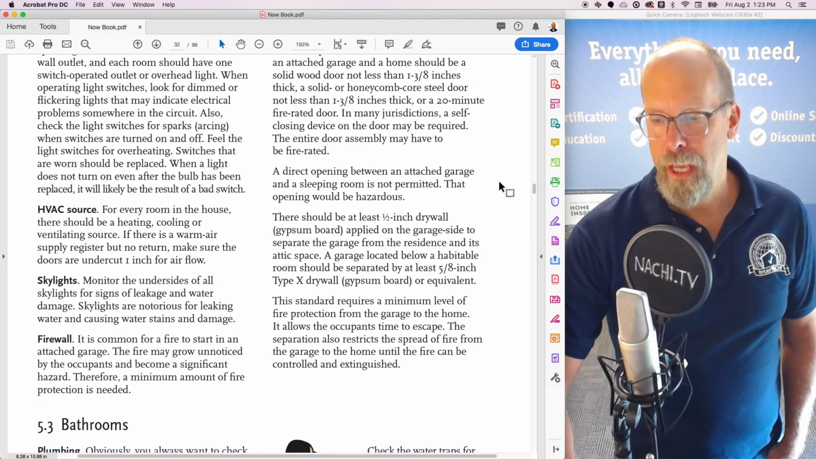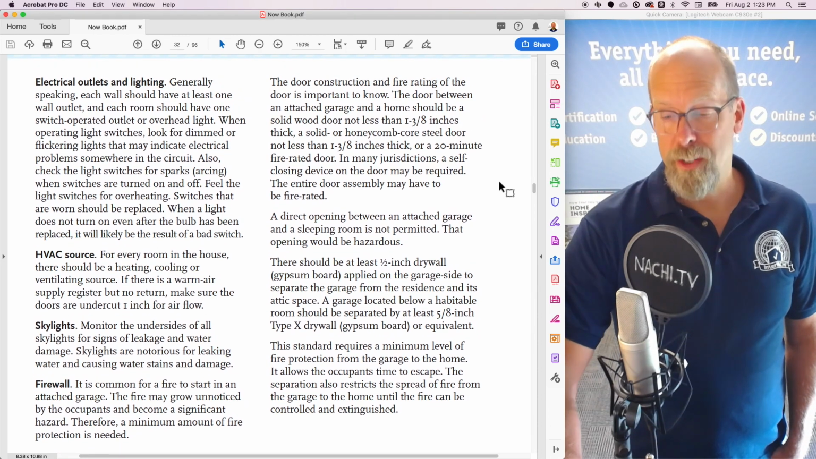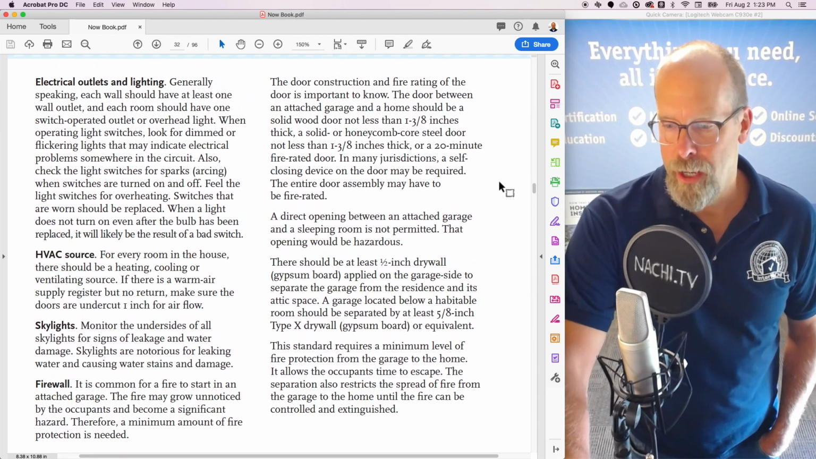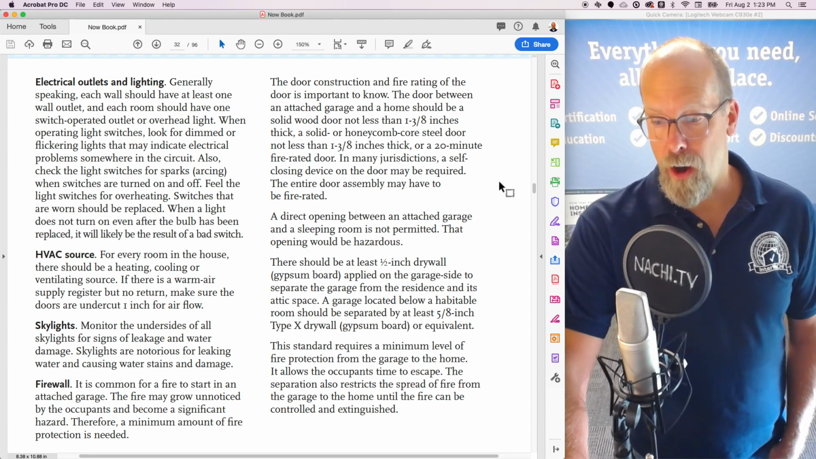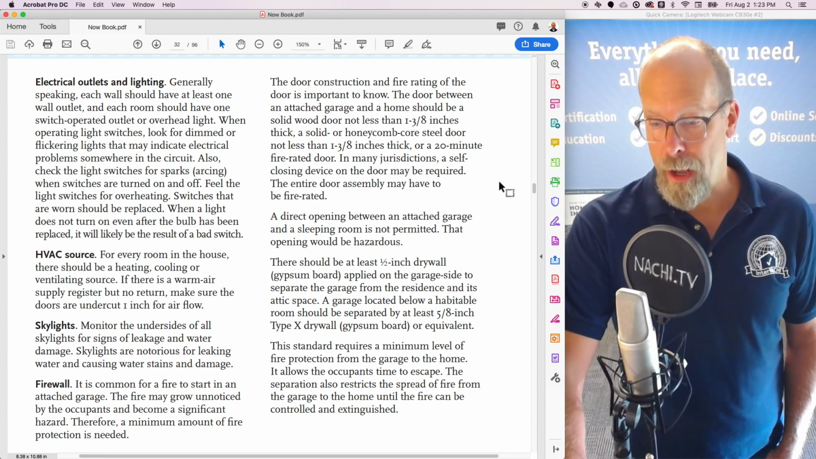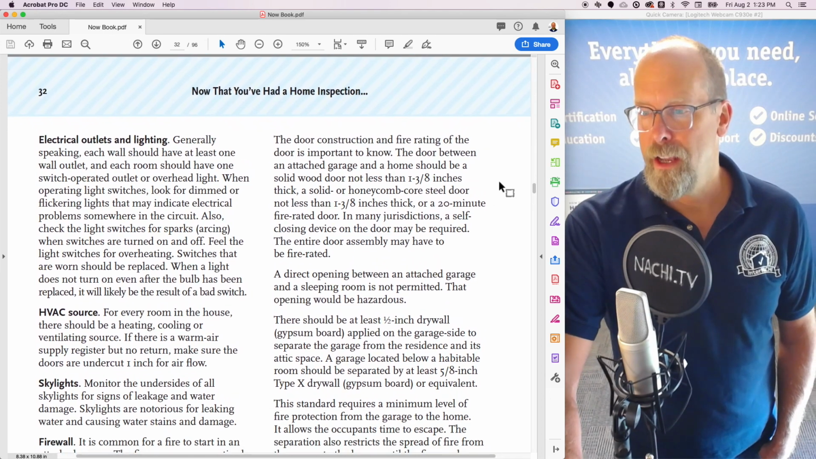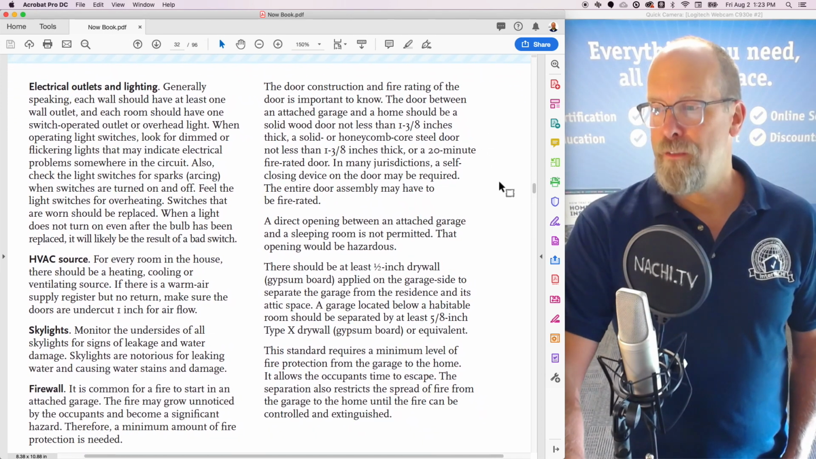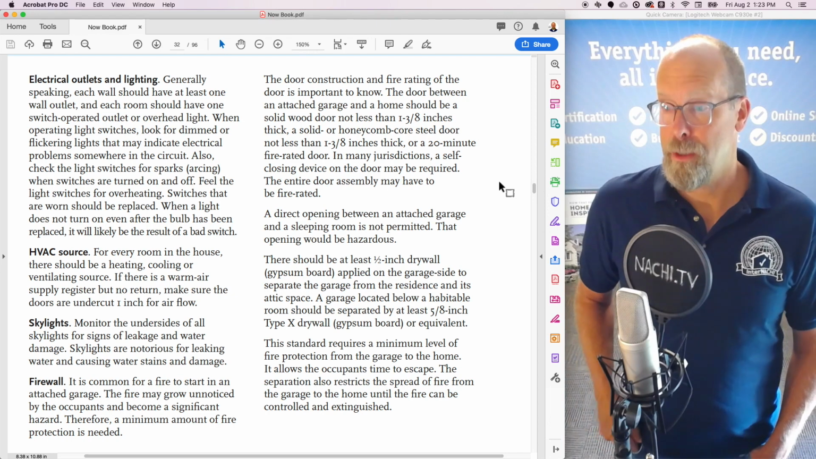Firewall. It is common for a fire to start in an attached garage. The fire may grow unnoticed by the occupants and become a significant hazard. Therefore, a minimum amount of fire protection is needed. The door construction and fire rating of the door is important to know.